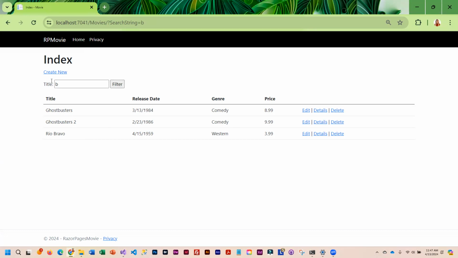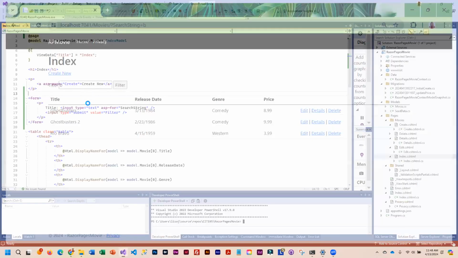So at this point, our little filter by title is done. And what we're going to do is add the capability to filter by genre. And that is going to involve changing the C# file behind this page, which technically we are looking at as our view model. And then we are also going to be changing the view, the CSHTML itself. So let's close this.